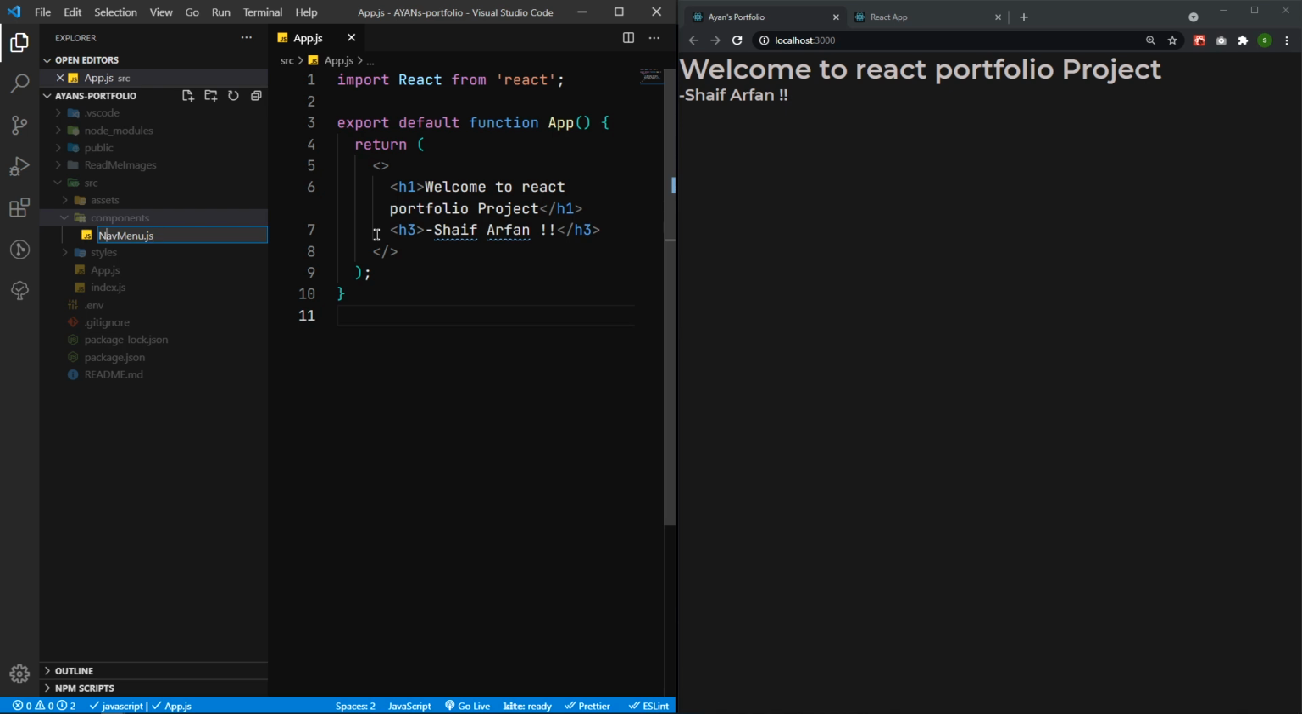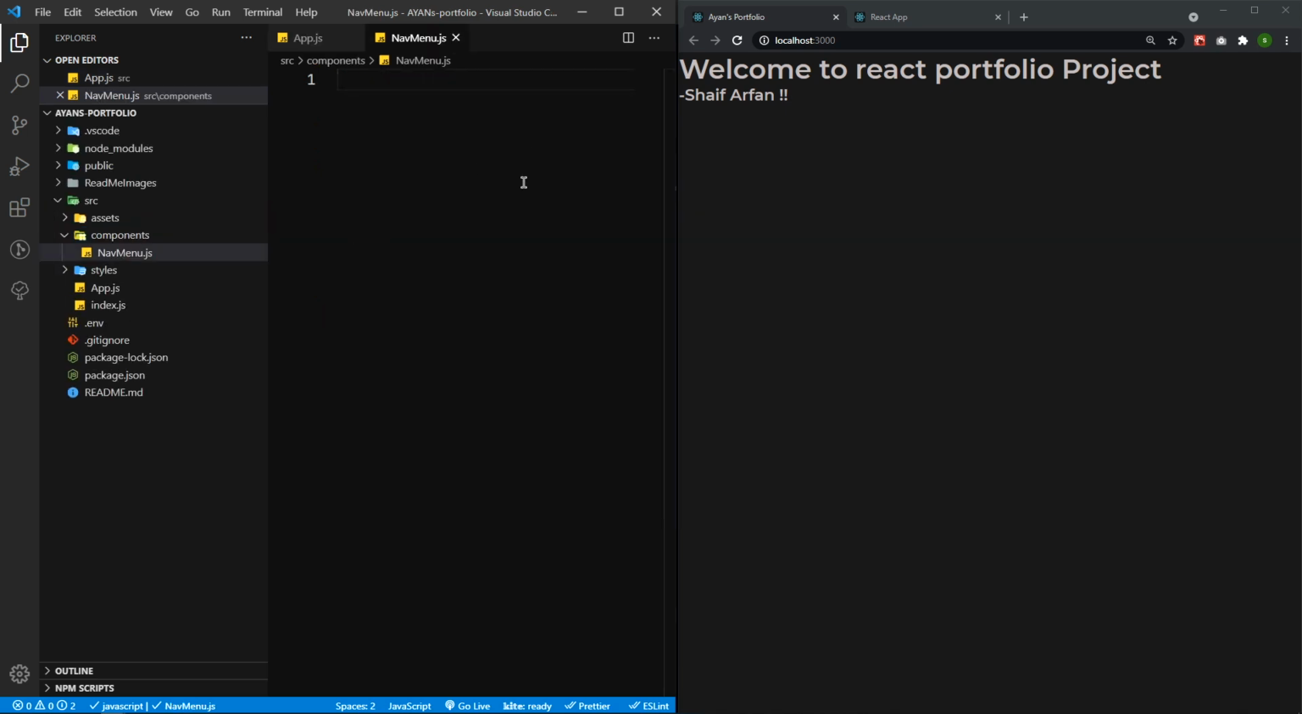And you will notice that the first letter is capital. The reason behind that is it is a component, and a component can be used in multiple places. So for that reason, we give the first letter a capital. This is just a naming convention, nothing special. So let's create this NavMenu.js, and as you can see, the NavMenu.js is here.